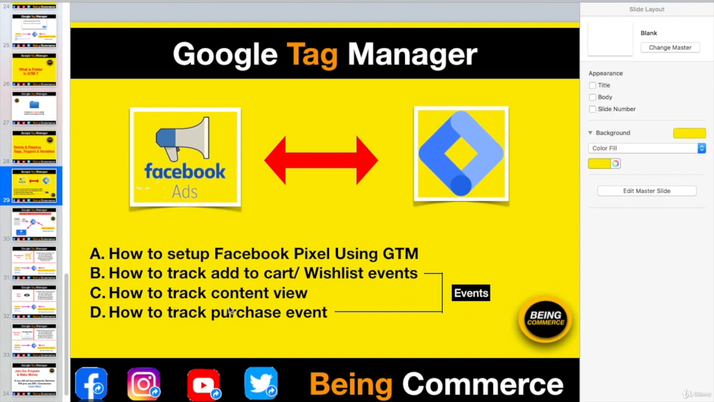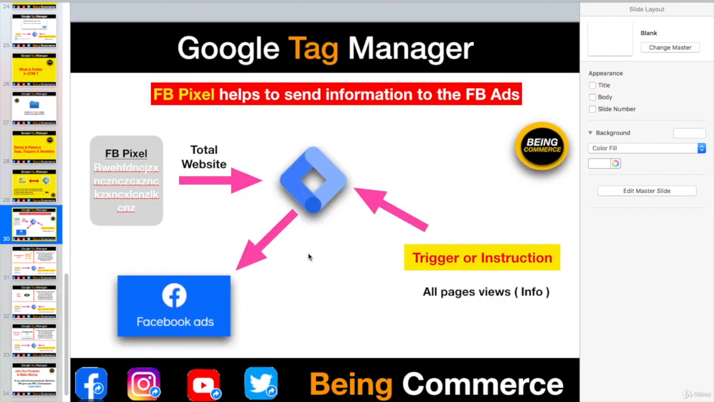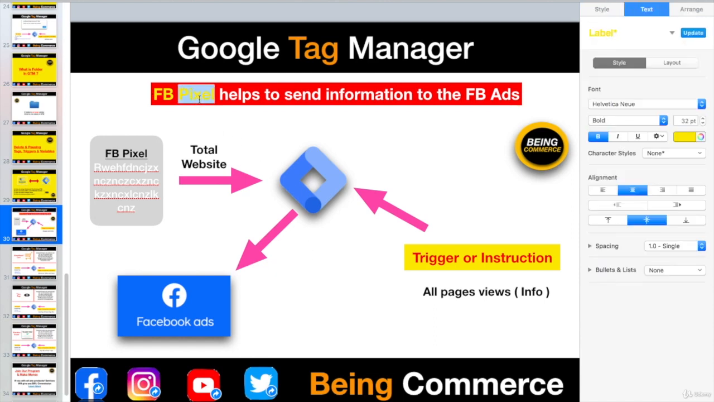Now we are going to start with how you can set up your Facebook pixel using Google Tag Manager. How you can connect your Facebook pixel with the help of Google Tag Manager to send all your information to your Facebook ads account. With the help of Facebook pixel you can send information to Facebook ads so that you can do future marketing.